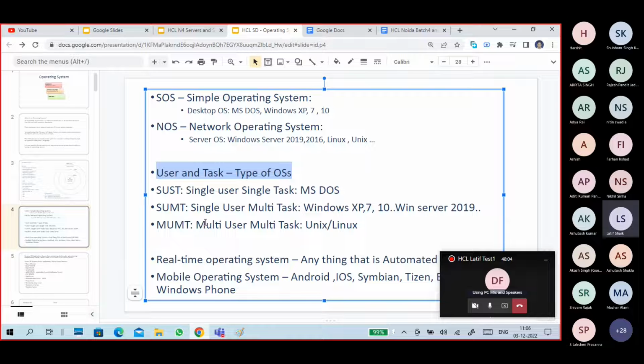Next, we also have to know the types of operating systems based on users and tasks. Single user, single task means only one user at a time can interact with the operating system, and only one task can be done. Microsoft DOS is a single user, single task operating system. Another type is single user multitask. Windows operating systems are generally single user multitask. You can do multiple tasks.